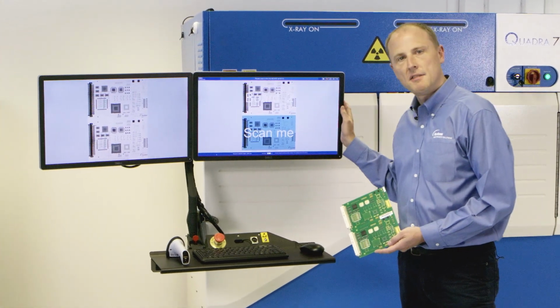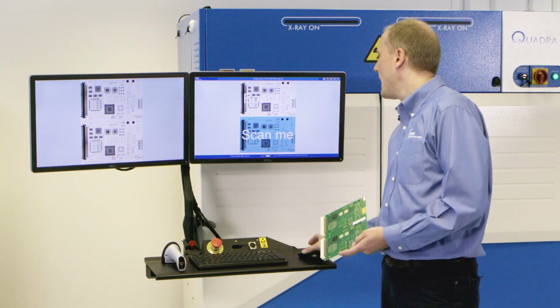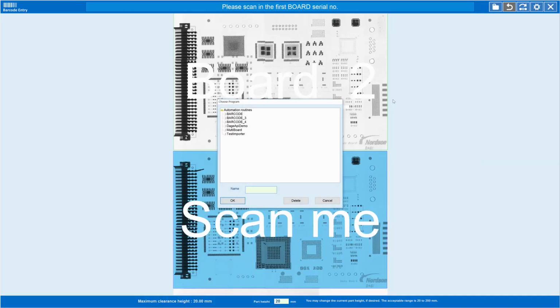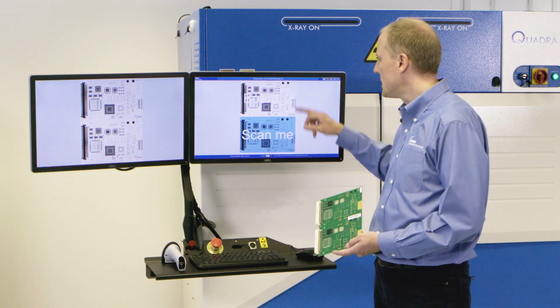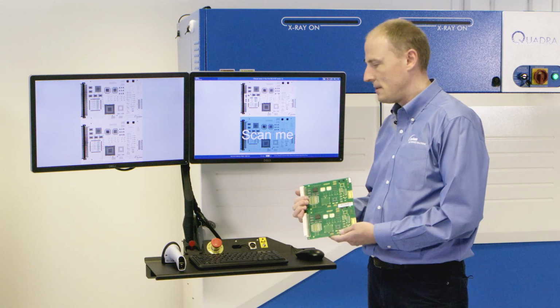So the barcode entry screen on Quadra here makes this extremely easy. This appears when the door is open, and it's simply a matter of opening the automatic routine which you want to use. And then at that point, it shows you the scan map of the board and very clearly shows you which barcode to scan.